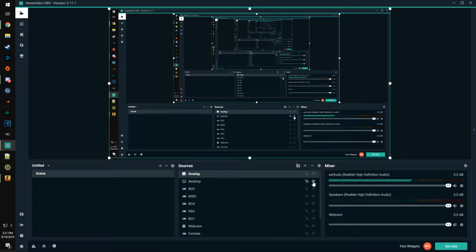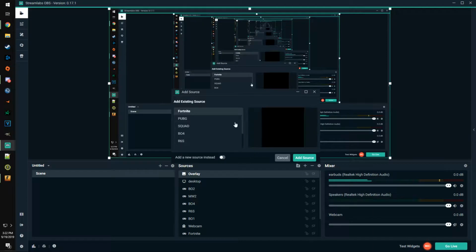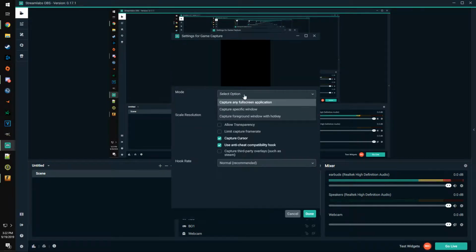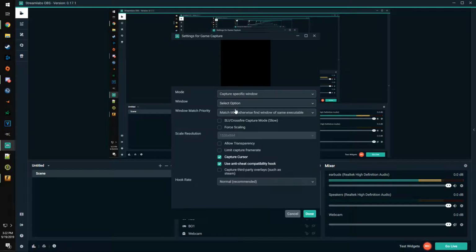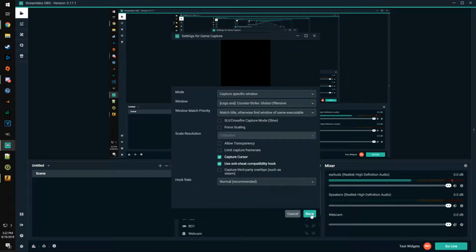So now, to enable Counter-Strike, click on the plus. You'll want to go to Game Capture, Add Source. You have to select Add a New Source, and then you can just name it CSGO. Add Source. And then this is why you need Counter-Strike open, because you click on the top option and do Capture Specific Window, and then you select Counter-Strike itself for it to record.